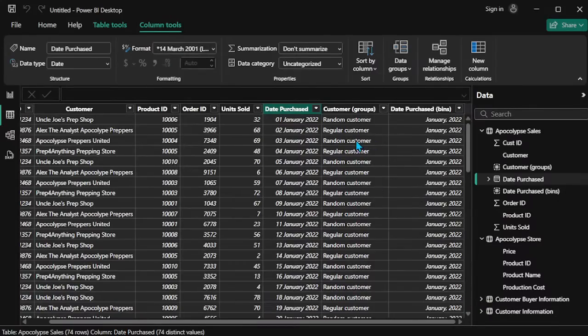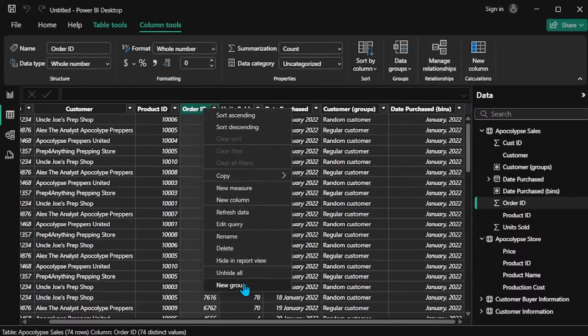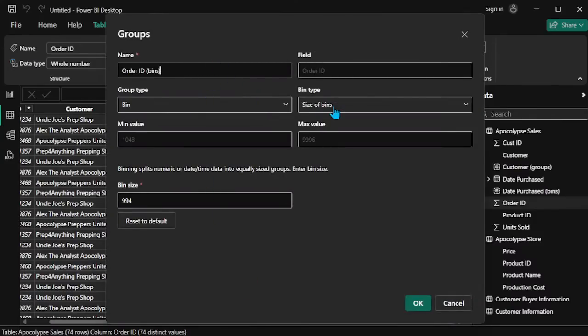Okay, so the next one is order ID. We can create it order ID wise. We can try creating another one. Okay, fine, we are going to create the order ID wise. I am selecting the order ID and going to the new group. Same like that, that column. We're going to the list format.